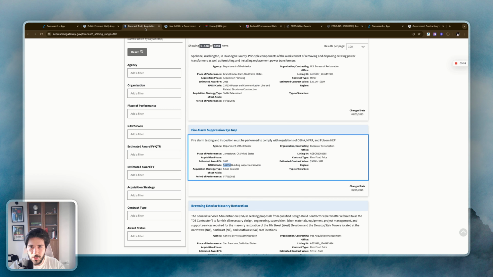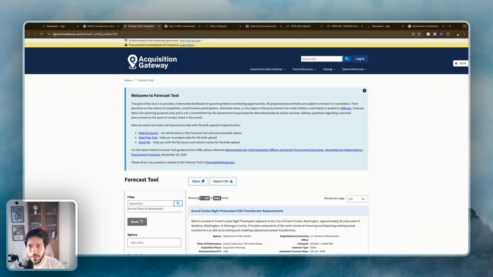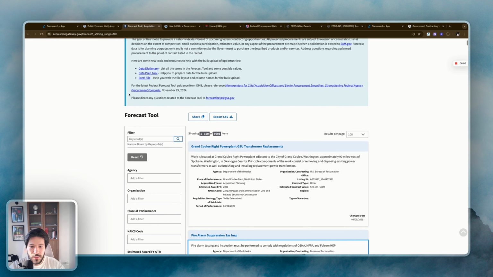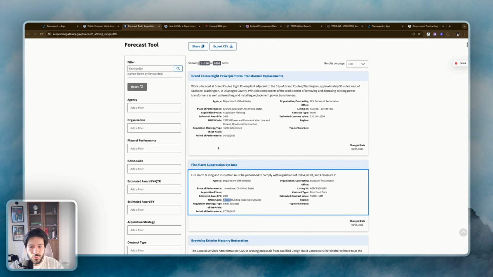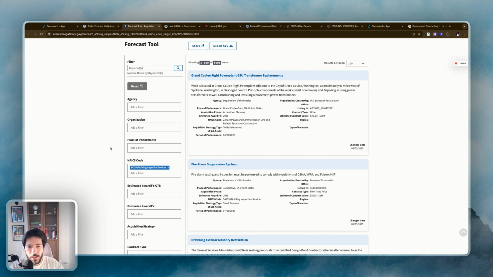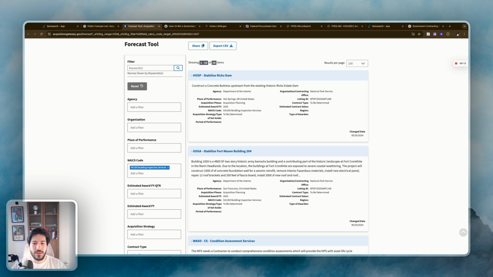But in the meantime, what you could do is go to a website called acquisitiongateway.com. Here you can find around 10,000 forecasted items. So what you do is you paste in your NAICS code and you search for forecast. These are opportunities that are not on SAM.gov yet. You're ahead of everyone else. You're looking even before it becomes sources sought. It's forecasted in the future.